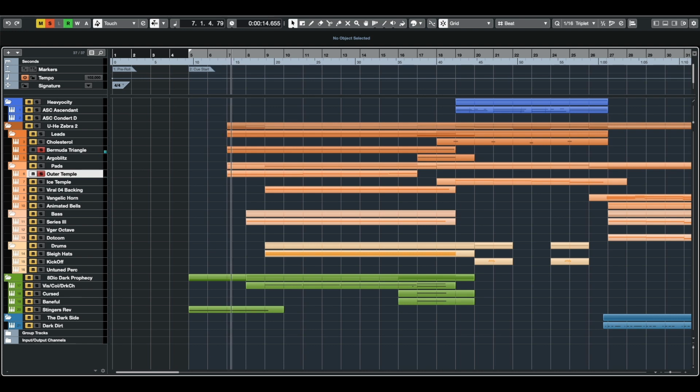So I have a short fade-in intro made up of this ethereal synth pad with an arpeggiating lead underneath. And there's a reverse stinger from Dark Prophecy that leads into the next section.